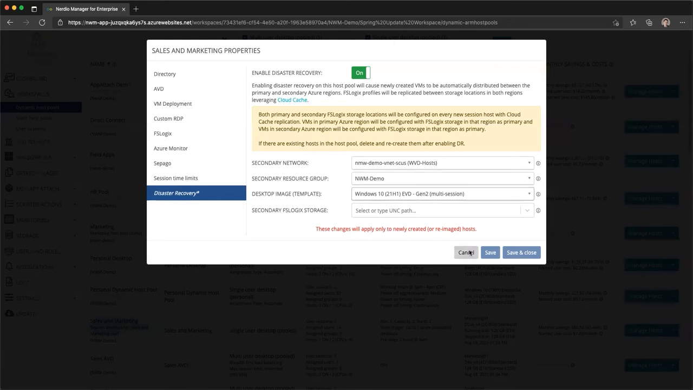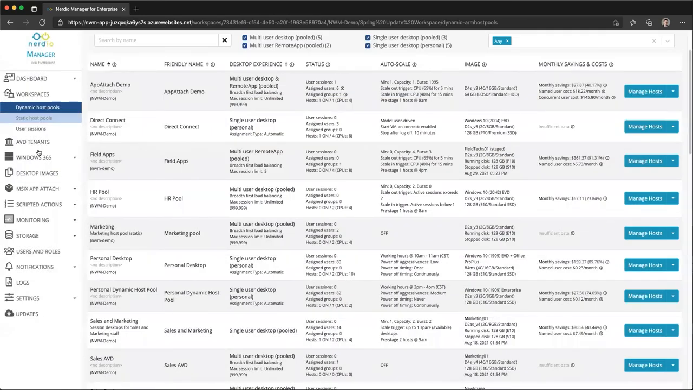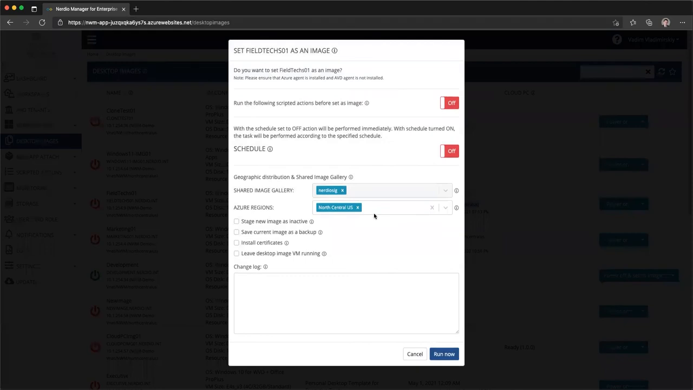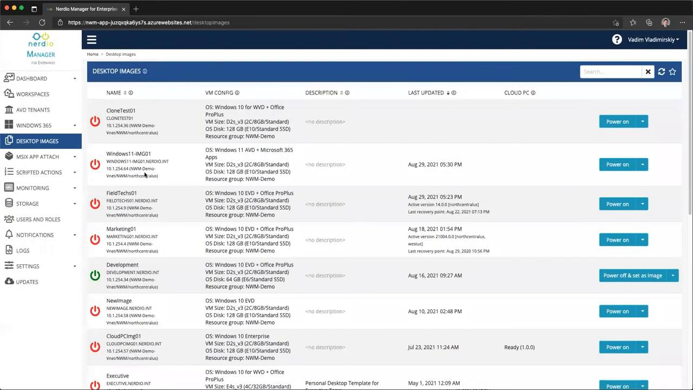Let me show you how. I'm going to click cancel here and come back to this page in a minute. We can go to desktop images. We can take any of our existing images, like this one, for example, that's available in North Central. We can go to set as image. We can select South Central from the list of regions and click run now. And this will cause the image to be replicated into both locations, making it available in the DR configuration page. So it's as simple as doing this.